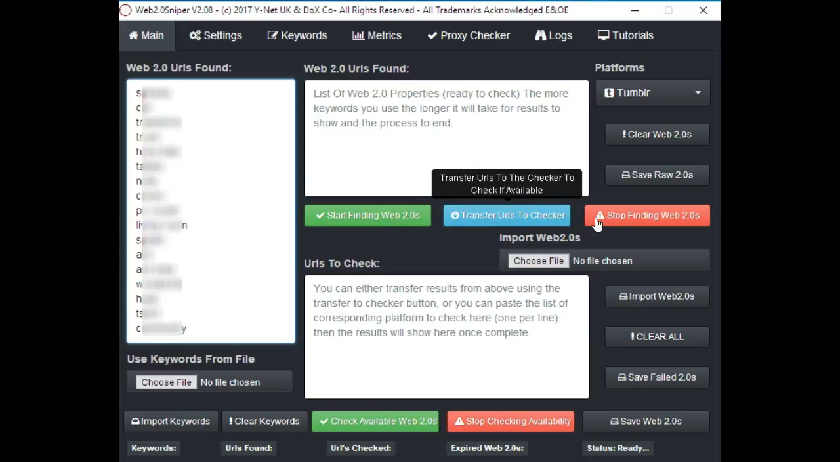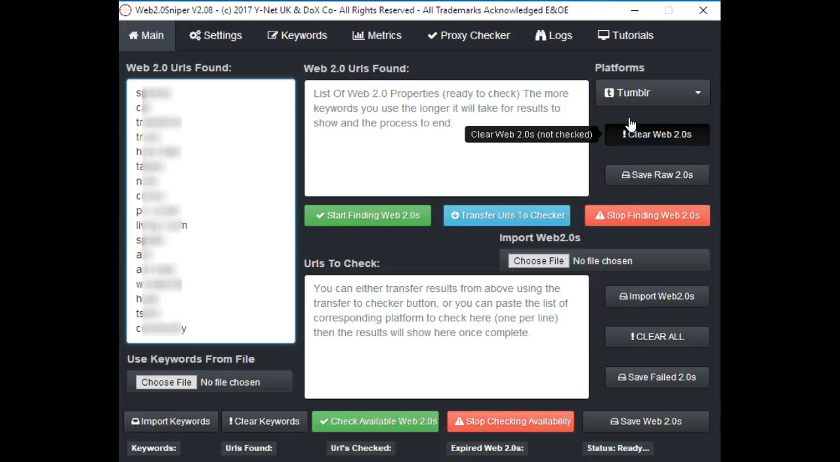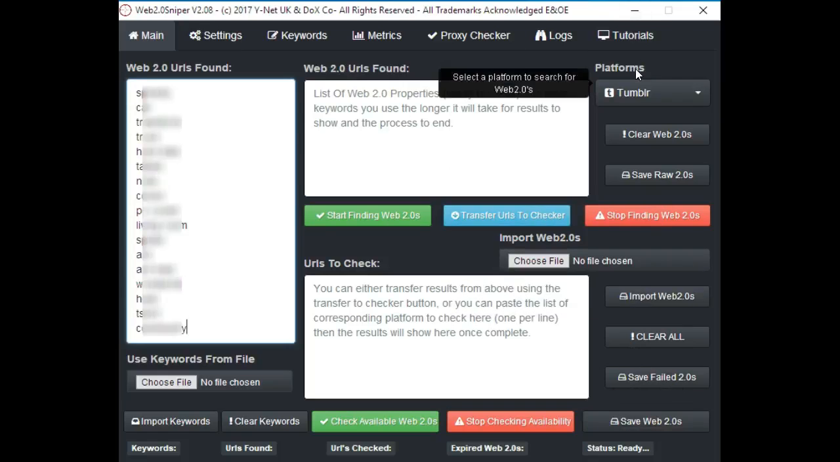Most of the buttons have got, as you can see, tooltips popping up so you know exactly what they do. Again, you can watch the tutorials. I can't stress enough how much to watch the tutorials. Check the case study that's included in the application folder and also the cheat sheet, because in the case study we show you exactly how we've used Web 2.0 Sniper to rank, and the cheat sheet will give you some really handy hints and tips that could possibly save you some time.